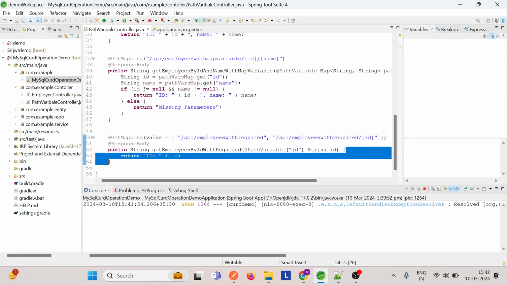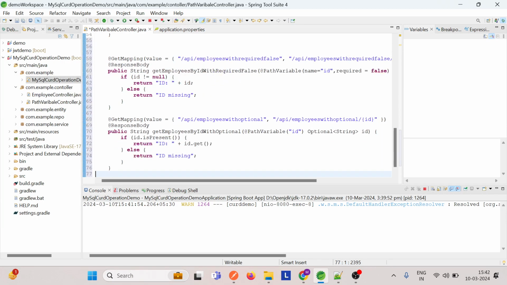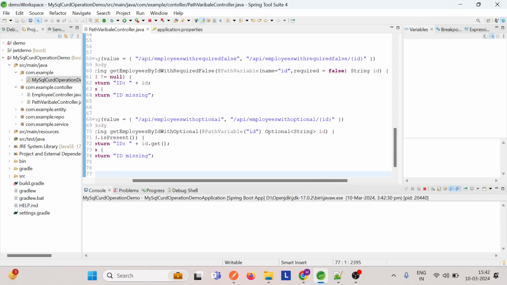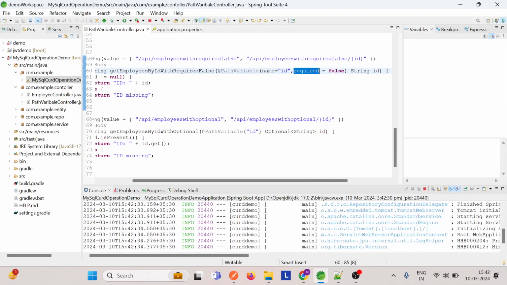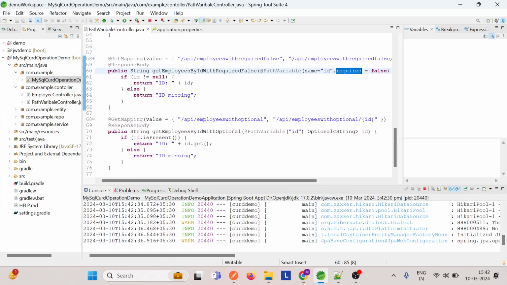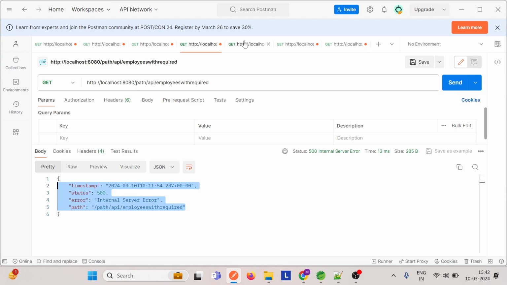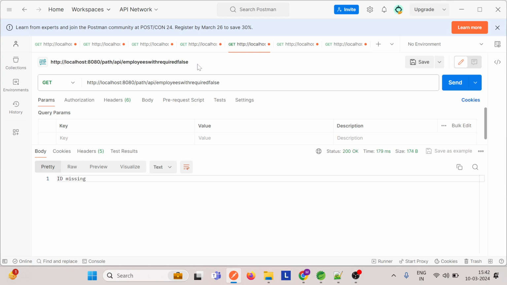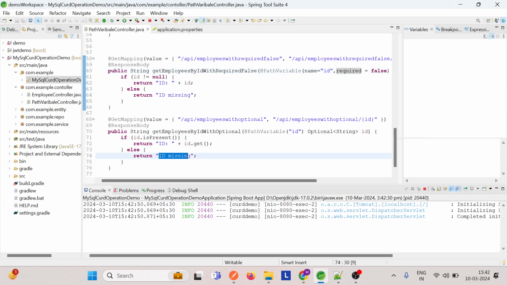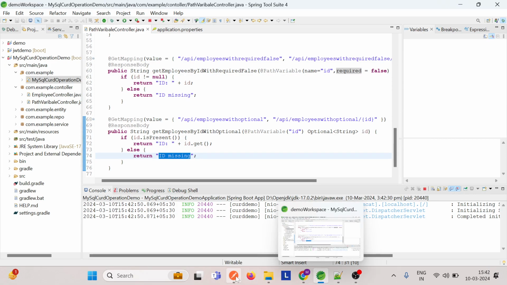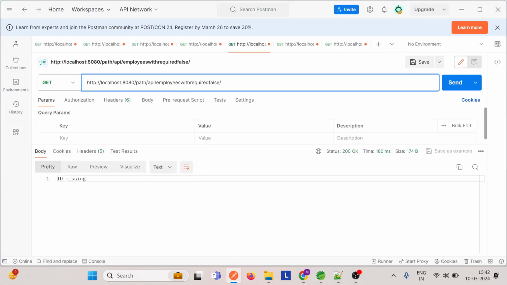If any parameter is not required, like a path variable that sometimes we will pass and sometimes we do not pass, then we can declare the name as id and required equal to false. So if we do not pass that value, the API should still be called. Employee with required false, you can see id missing. Here I print id missing, and otherwise if I give id, then it will return id.